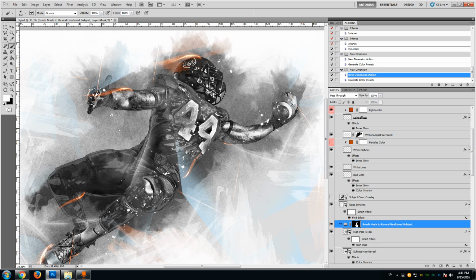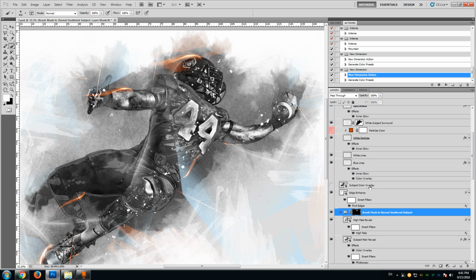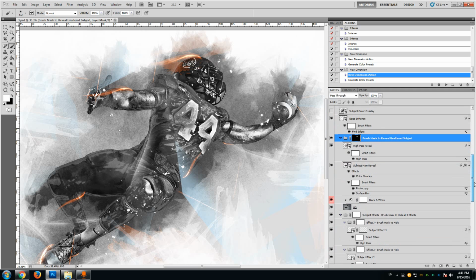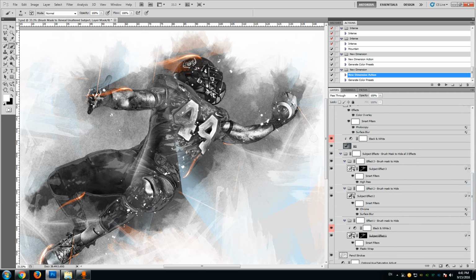So as you can see, there is a white area which I painted on the black mask. What is black is hidden, what is white is visible. So we have the head of the character visible without the effect, because there are three main effects which are covering our subject.